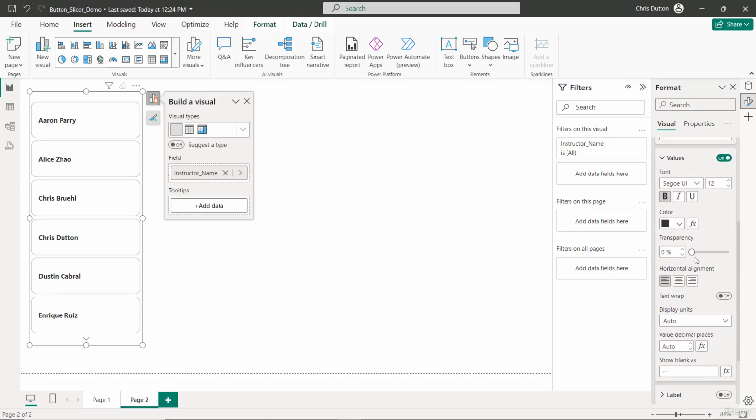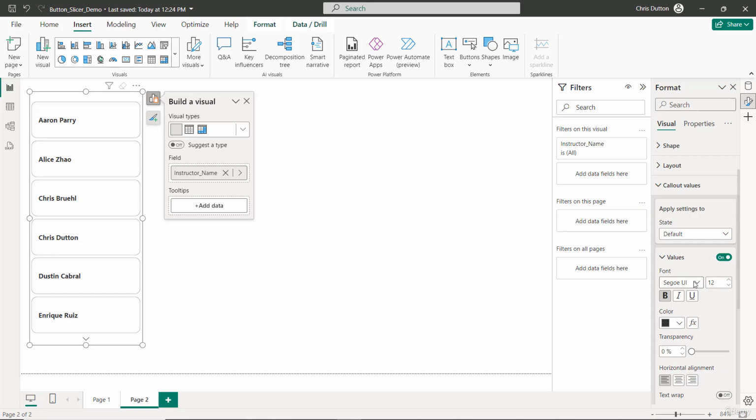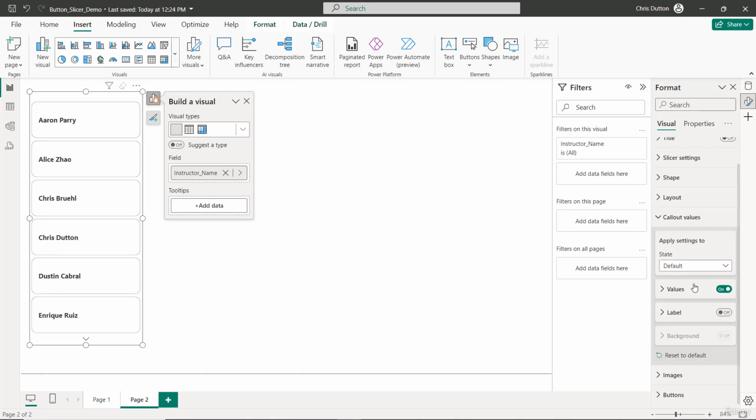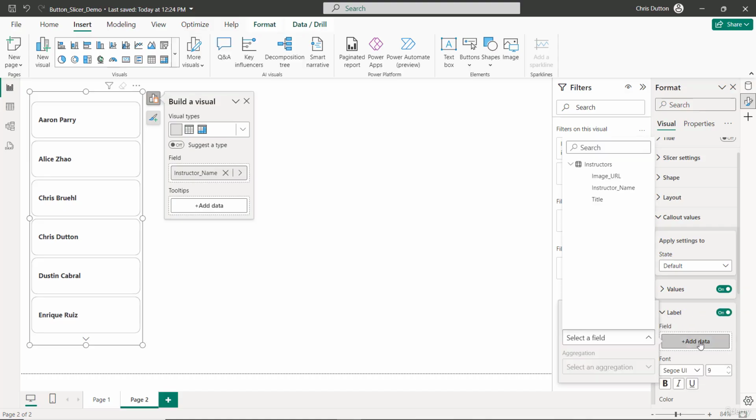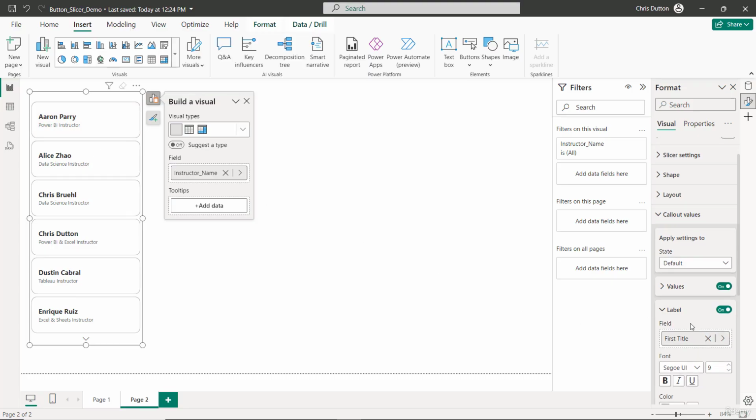You can also customize transparency, alignment, display units, and blank values. But that should do the trick for values. Now labels, these are text labels that will appear underneath or above your values. And I do want to activate those, and the field that we're going to use for our labels are the instructor titles. So see how that just drops them right under our names? And by default, that's looking pretty good.